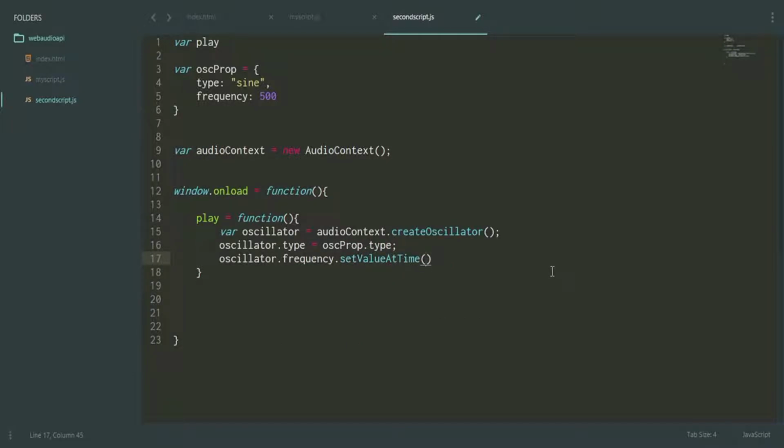So basically it's at the current time. You can set whatever value that you want to. So for this, I'll just say osprop.frequency, and this will work at audioContext.currentTime.